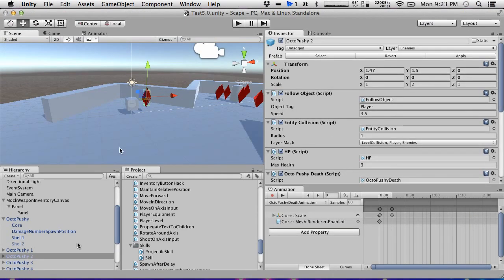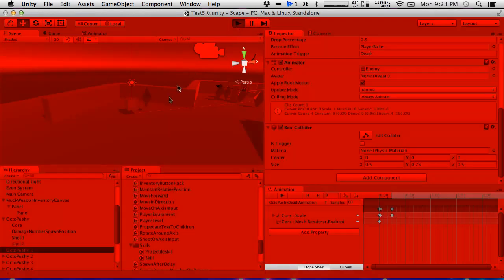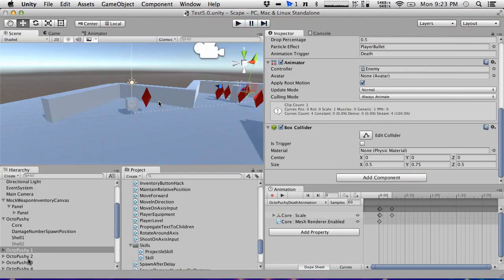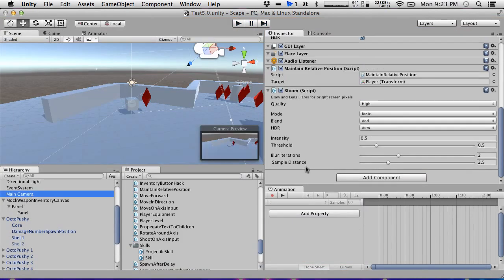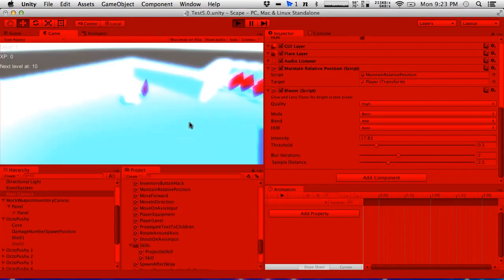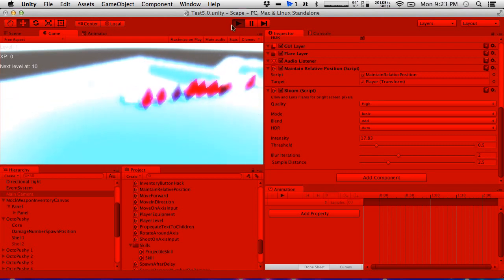So if we wanted to make it so these enemies don't have bloom, right now if we hit play, it's hard to tell that they even have bloom. Let's really overdo the bloom so it's obvious. Let's make the threshold and the intensity ridiculous. Now we can see that these guys are definitely being affected by the bloom.